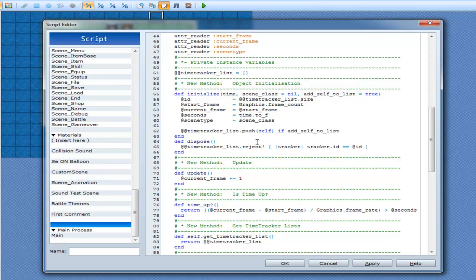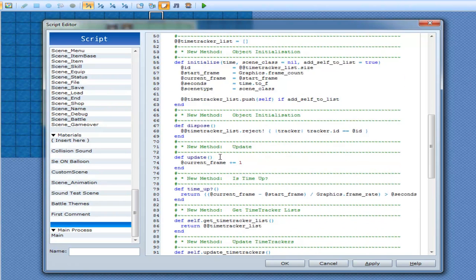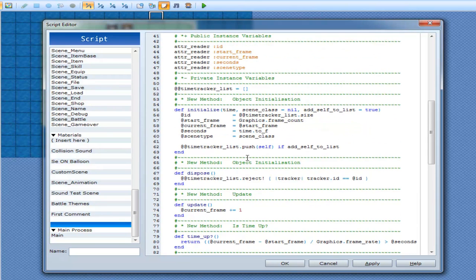So what we're doing now is whenever you dispose of a time tracker, you want to get rid of it in the list, but you're not always going to know where exactly in the list it is. So instead you go through each thing in the list and you go reject with an exclamation mark. It will go through each thing in the list and say, are you true? If you are, then I'm going to remove you. Basically it's going to go through the entire list, find the time tracker with the same ID as this one, and remove it from the list because it's not needed anymore, since we're disposing it. Which means when we go through update next time, it won't be checking the one we just got rid of. So that's dispose.